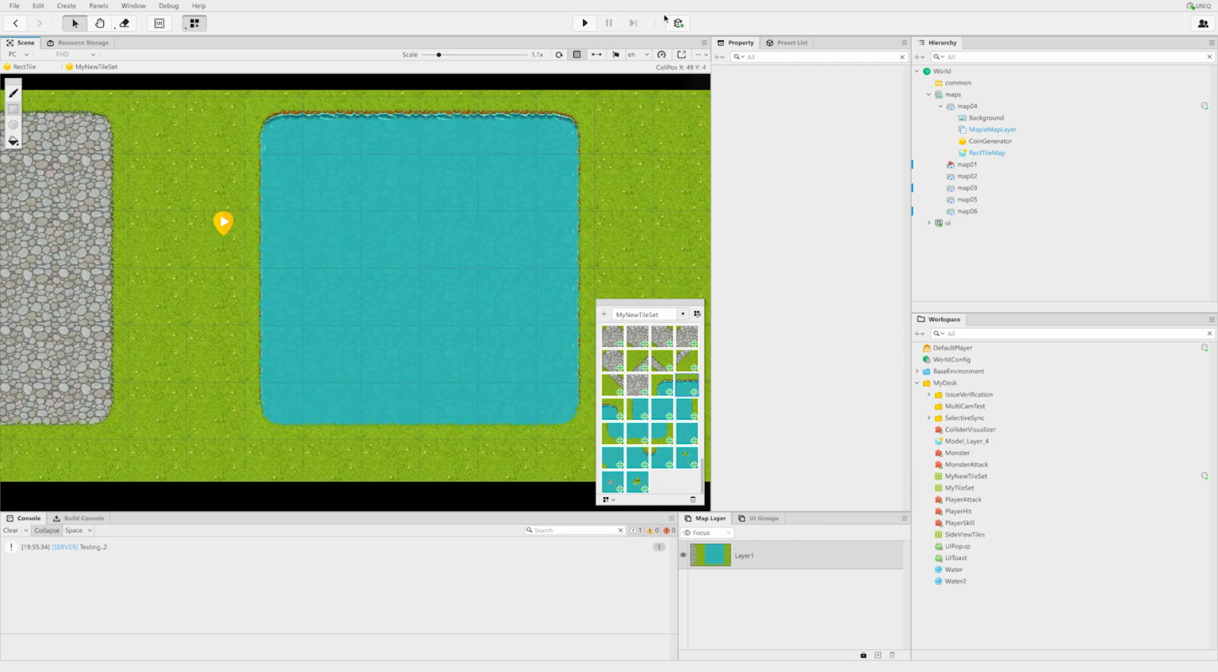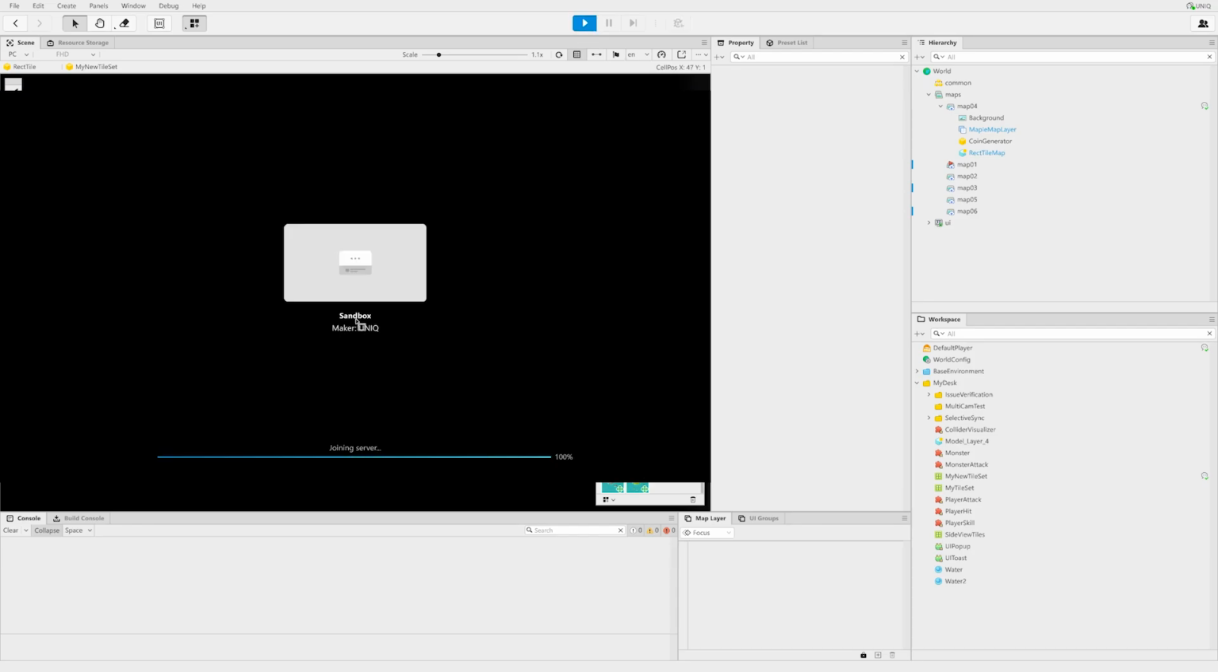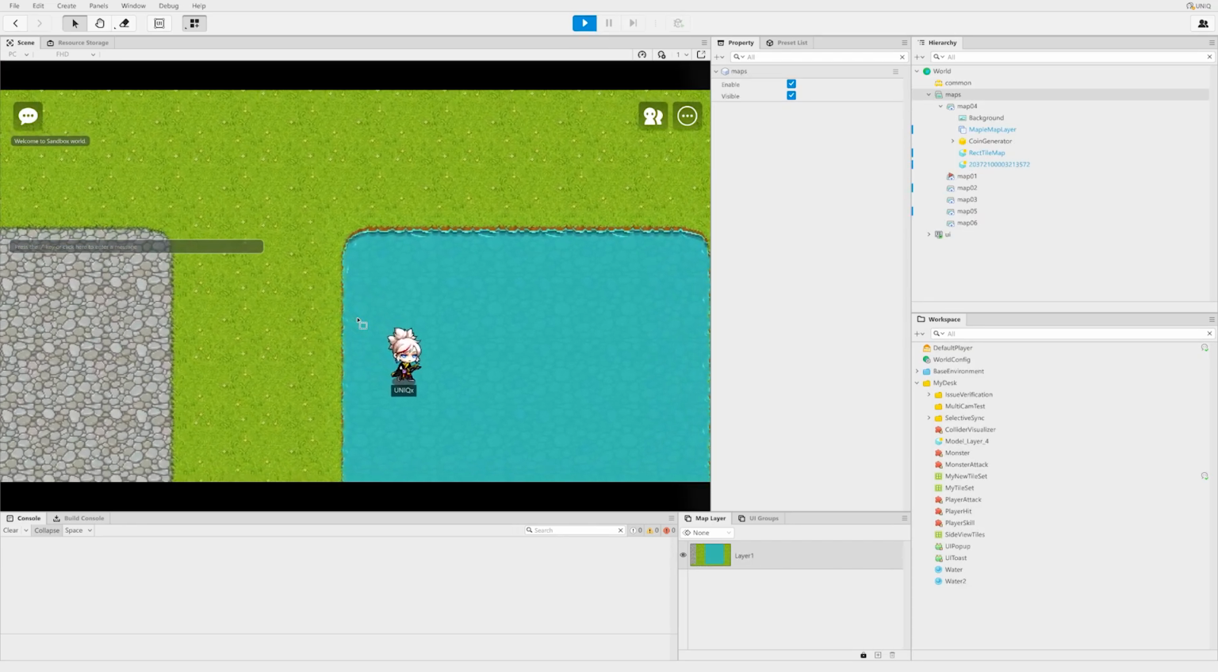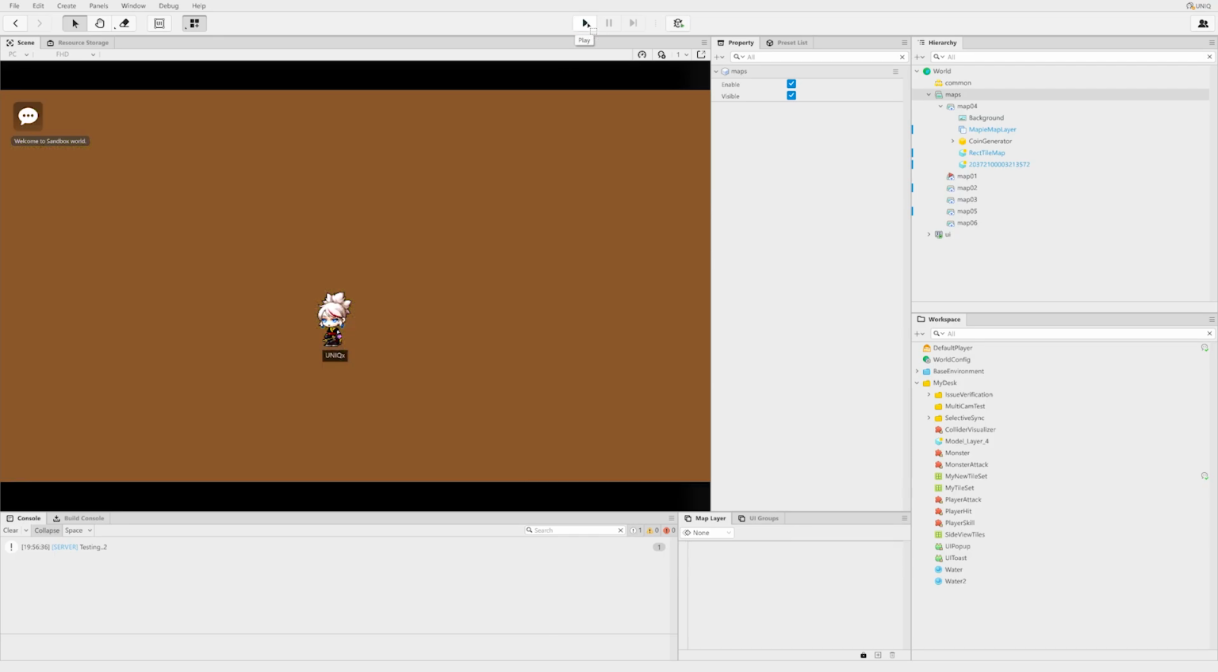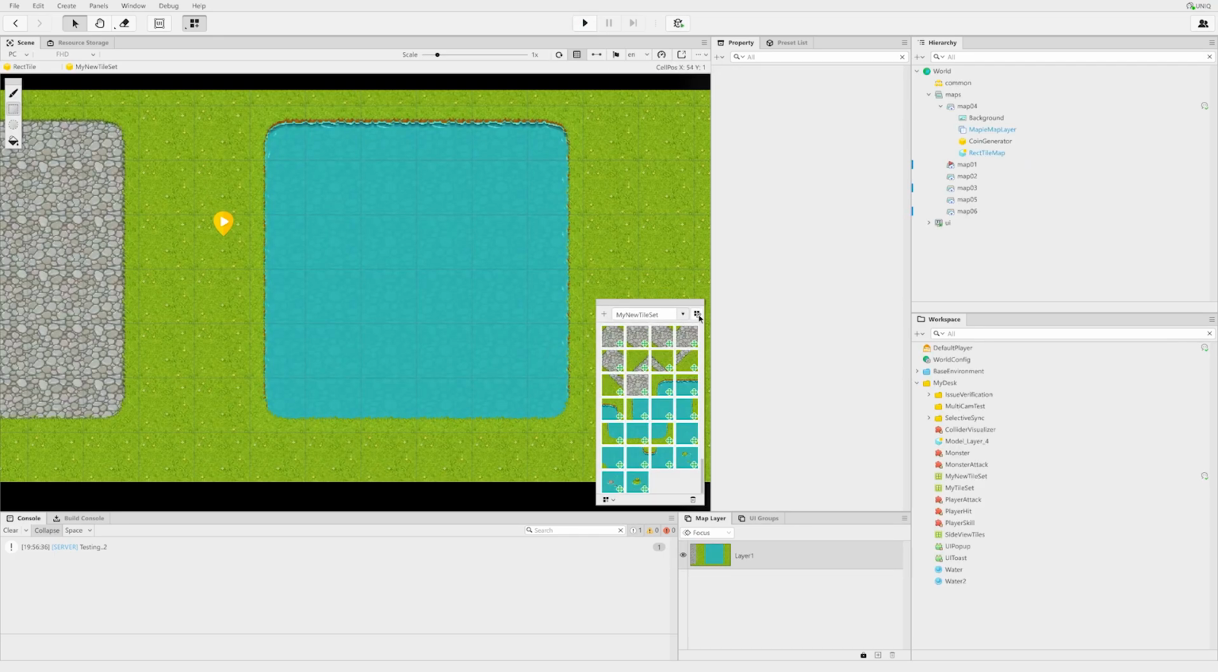If we press play now, our character can still walk onto the water, but we want this water to block our movement. So to do so, we'll click on this edit button in the top right corner of our tile set, and we'll scroll all the way down to all the water tiles, and we'll toggle our passability, and all of these green crosshairs will toggle red, blocking the movement.